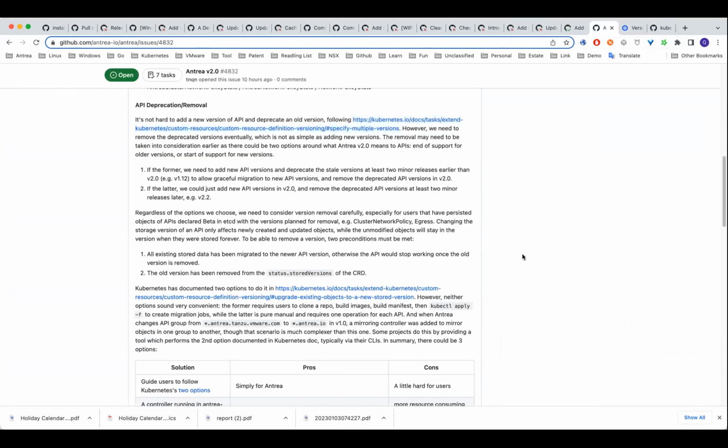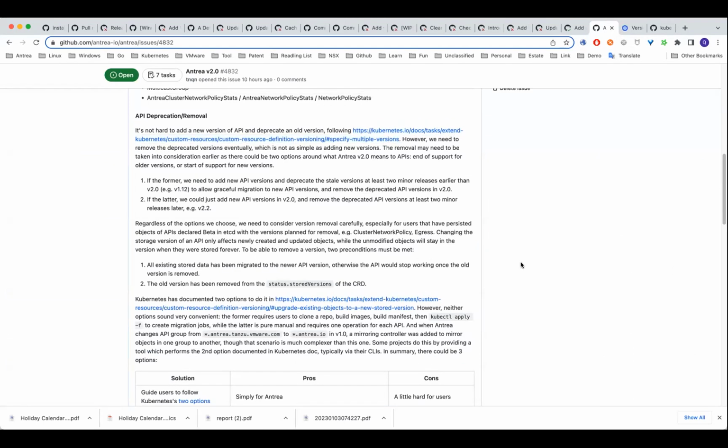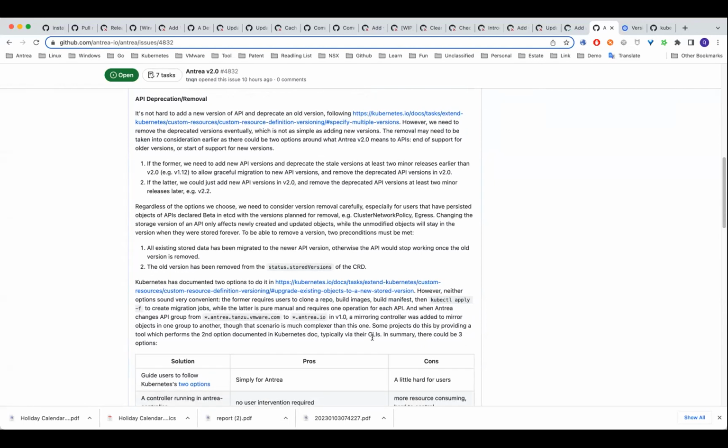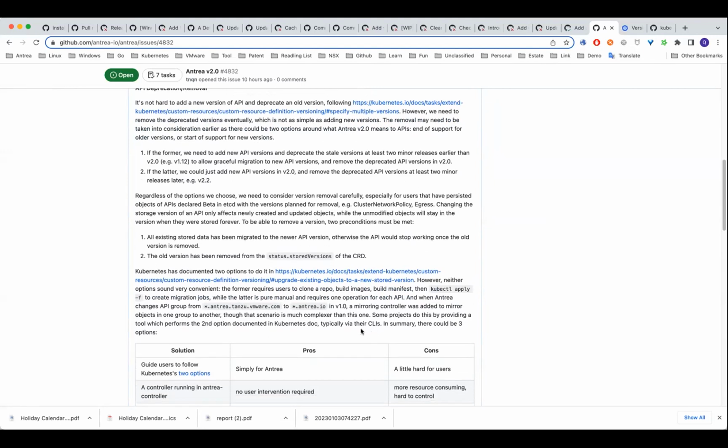And if you remember how we dealt with the API group migration, we introduced a mirroring controller. It is a long-running controller in Antrea controller, and it is responsible for mirroring the objects users stored in the old API group to the new group. But I think that scenario is much more complex than the current one, because in that one they are not the same API.